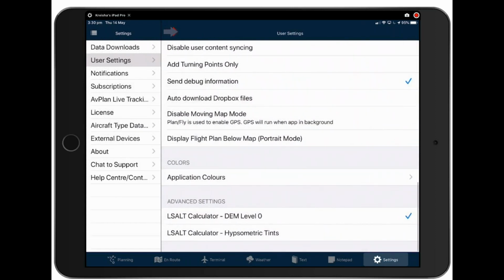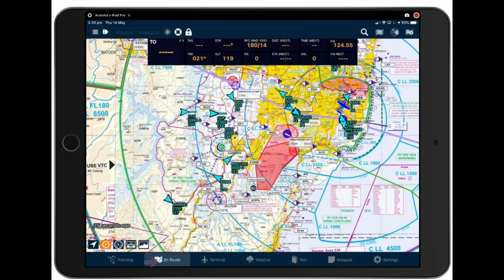Back to user settings. Okay, so we've taken a look at data downloads and we've taken a look at user settings. Not going to work through these in this webinar here. What I'd rather do instead is focus on getting you set up on the map. So follow me down now to the en route, and en route means map.